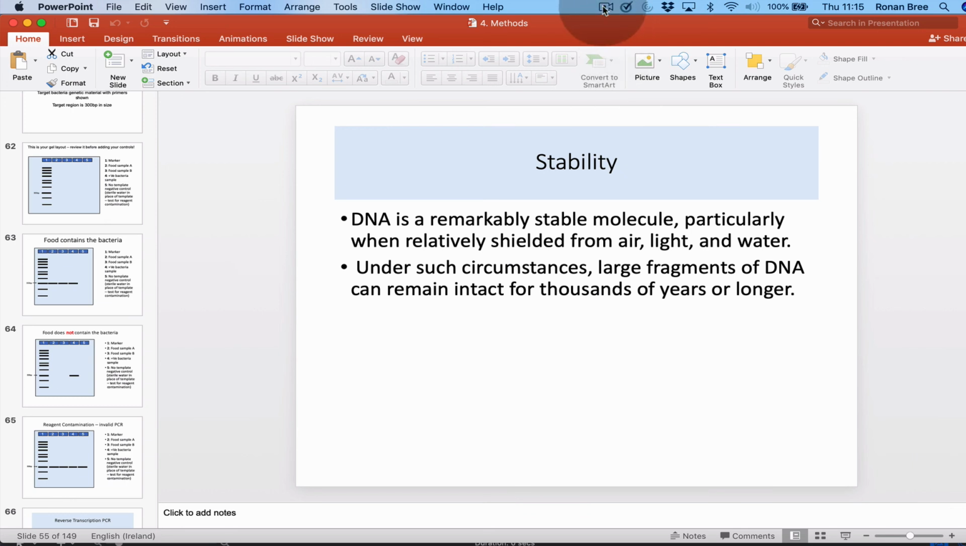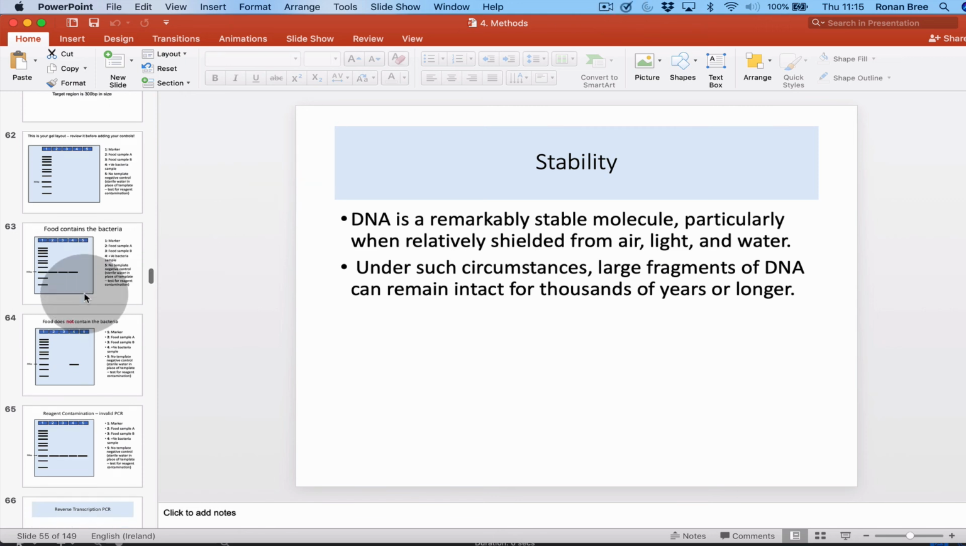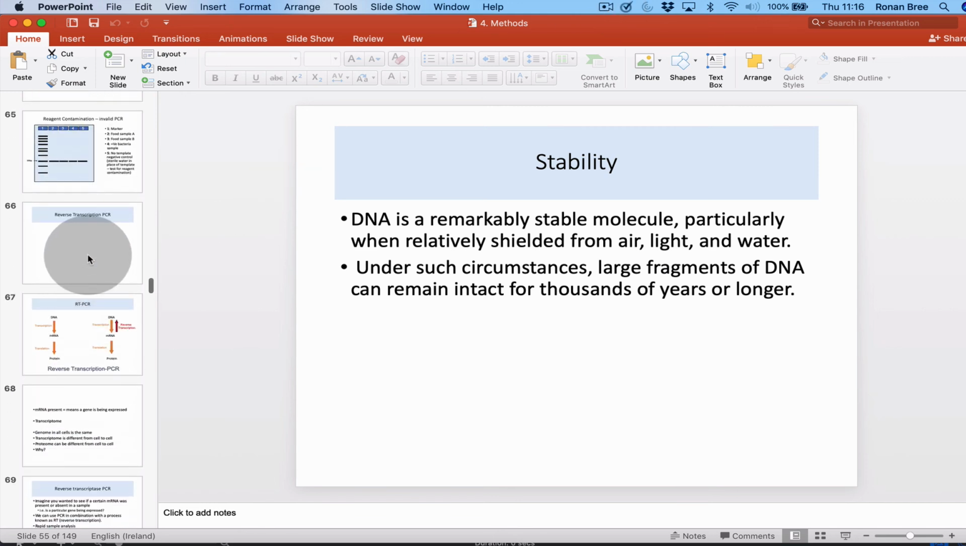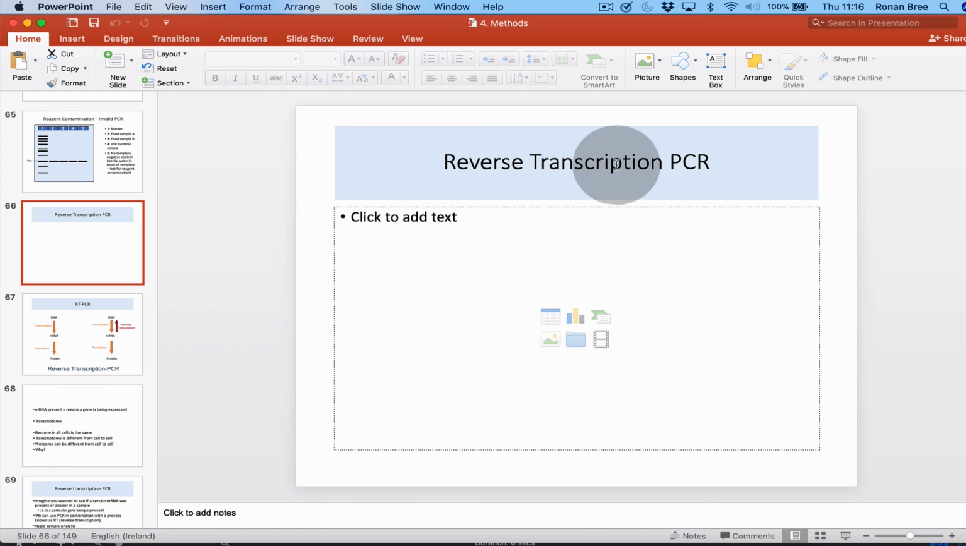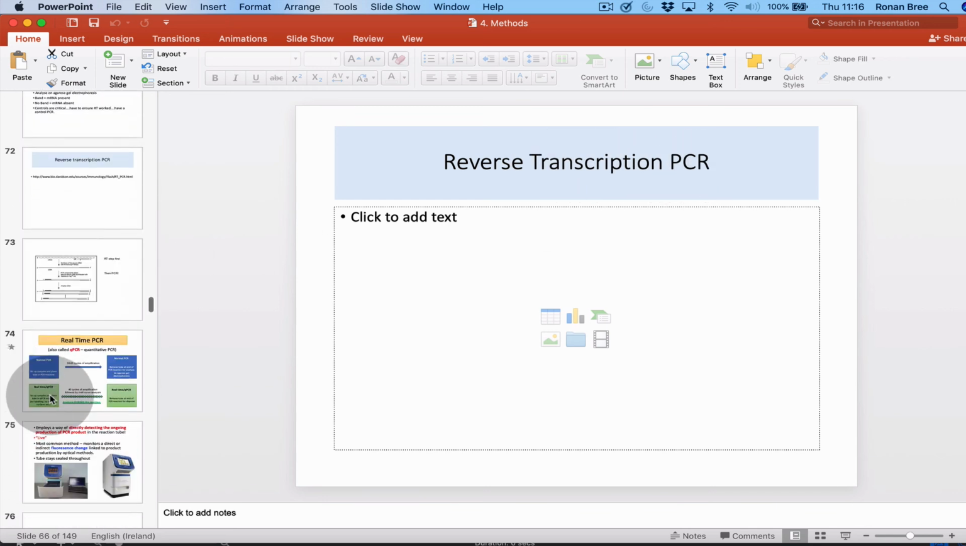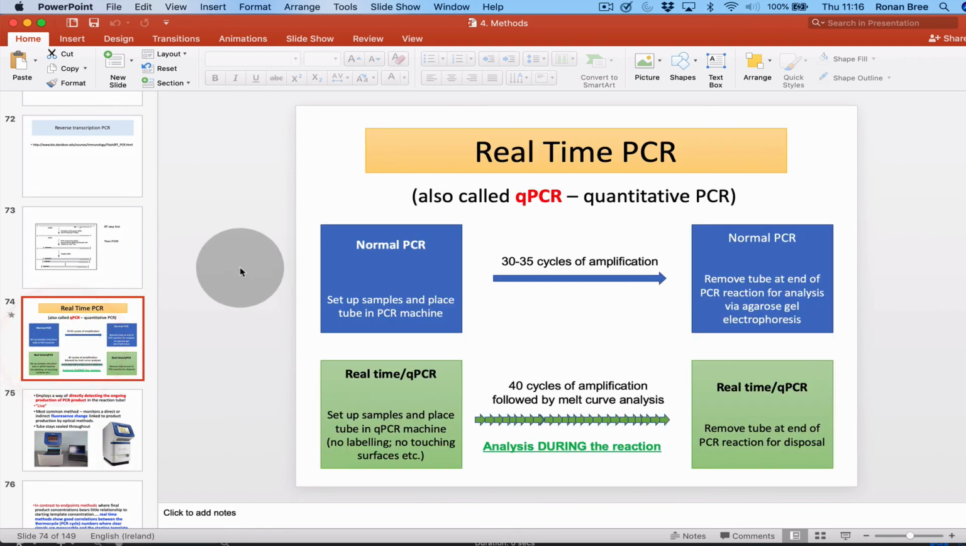Okay, so for example, the names of these techniques, one of them we're going to talk about first is called reverse transcription PCR. And then once we've gone through reverse transcription, we're going to move into something called real-time or quantitative PCR. And that's kind of what we were discussing towards the end.